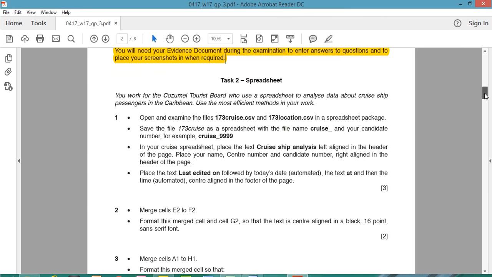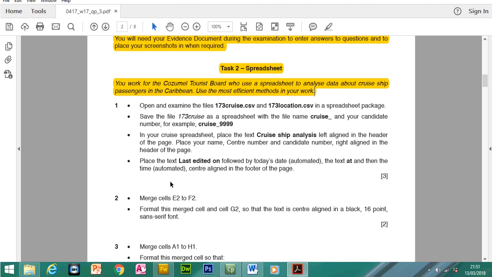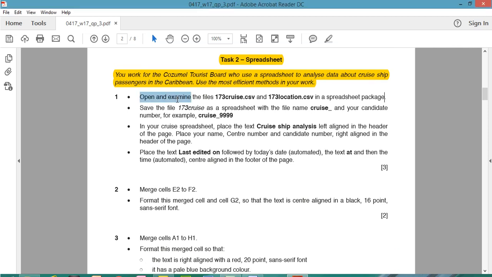Okay, so let's have a look at the spreadsheet section. Okay, so let's have a look at the description. So you work for the Cozumel Tourist Board, who use a spreadsheet to analyze data about cruise ships, passengers in the Caribbean. Use the most efficient methods in your work. Okay, for question 1, we need to open and examine the files 173cruise.csv and 173locations.csv in a spreadsheet package.